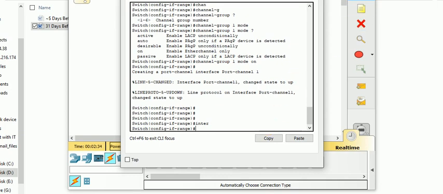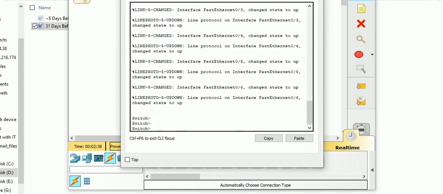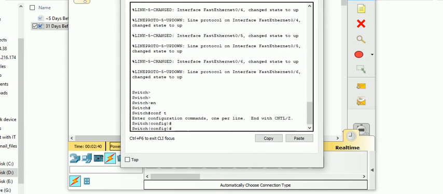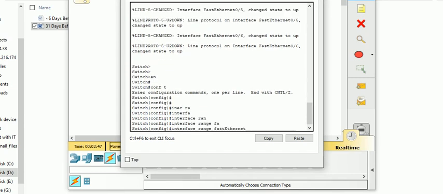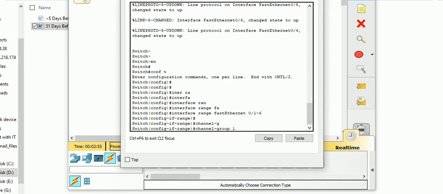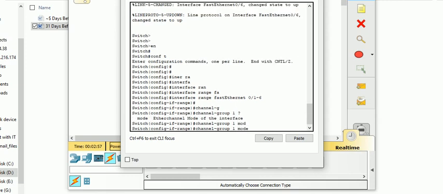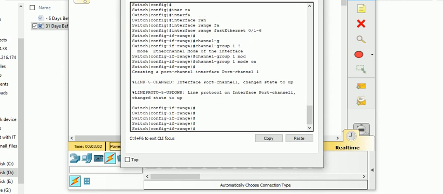Okay, let's configure the other side as well. Enable, configure terminal, interface range FastEthernet 0/1 up to 6. Channel group 1 mode. What should be the mode? The mode should be on. Yes, it has been configured.